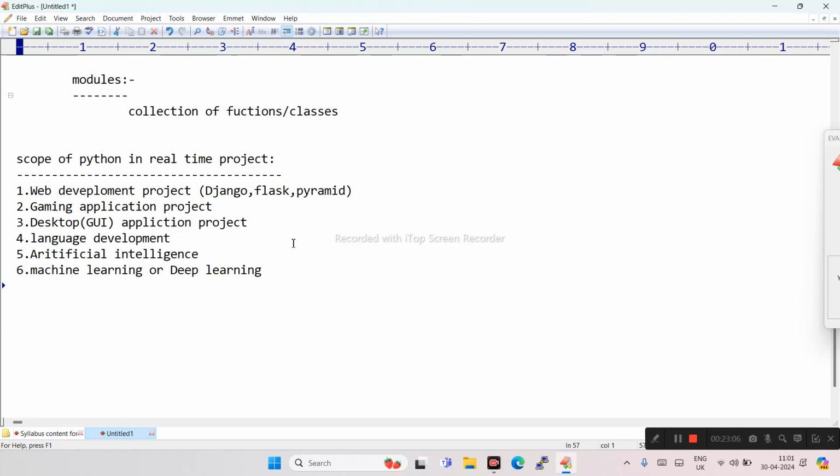Nowadays Python is very popular because, day by day, artificial intelligence is growing. So for creating an artificial intelligence project, we need Python. That's why industry is using Python for creating, generating or developing artificial intelligence projects.